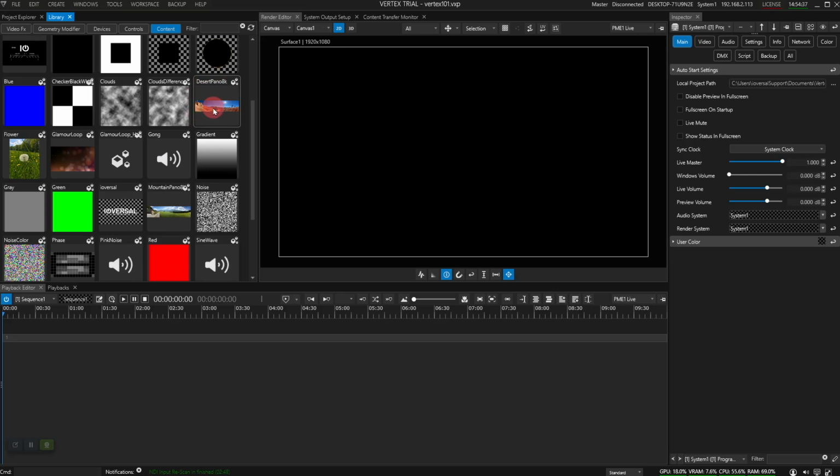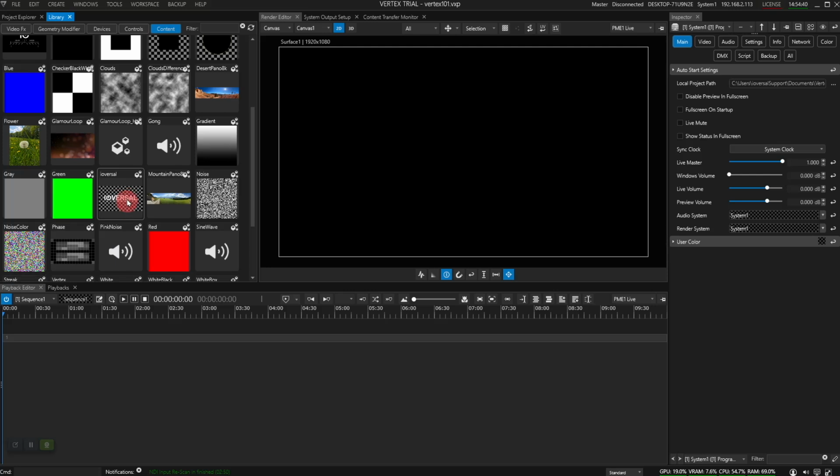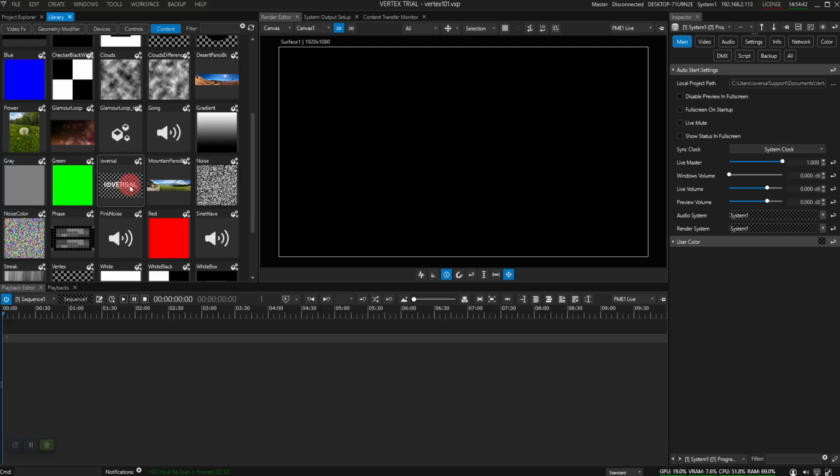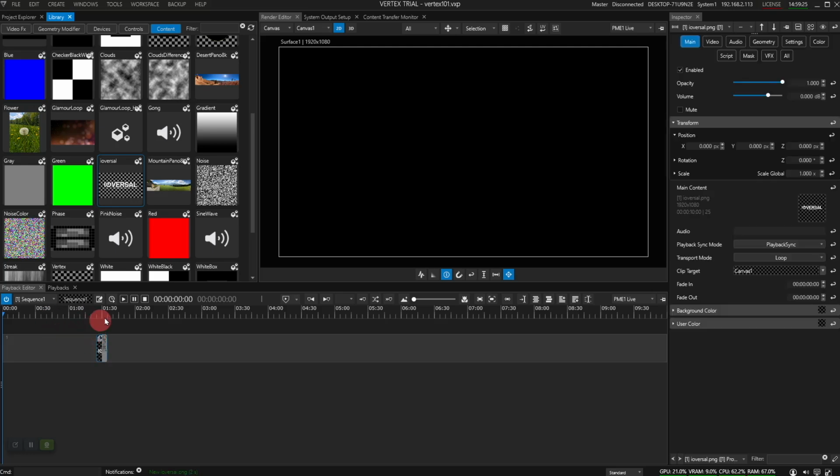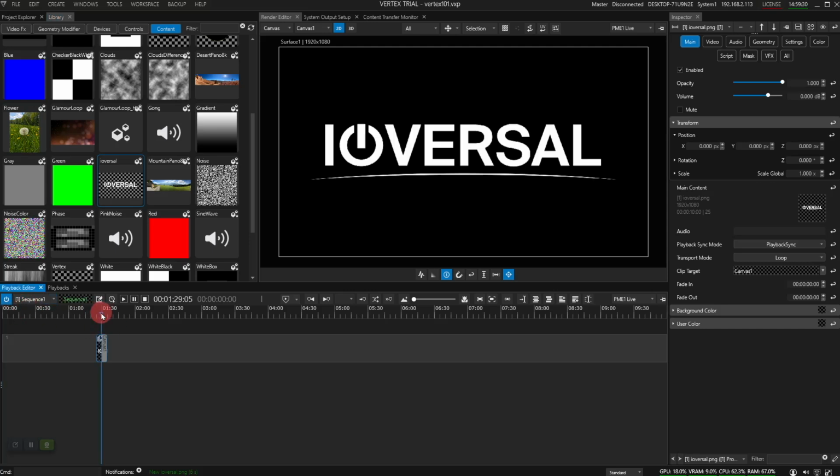And all these content items can be added to our project either via a double click or per drag and drop. Let's take the ioversal logo, for instance. We just click and hold it and drag it onto our timeline. And there, Vertex creates a clip container that allows the content to be played back. If we take the playhead and move it onto the clip container, we see a preview of the image in our render editor. And if we have a video output connected to our system, then it will be displayed there as well.